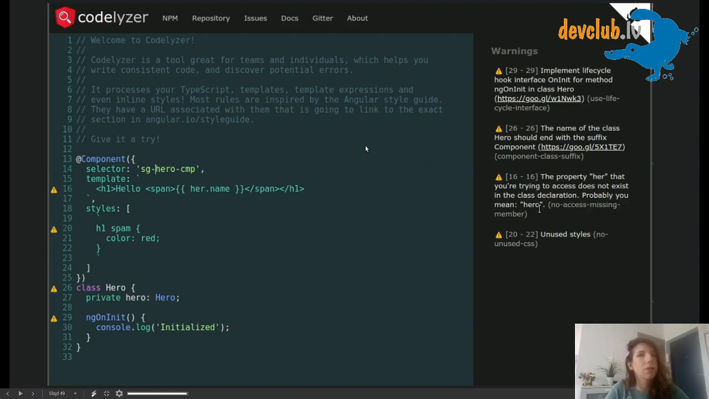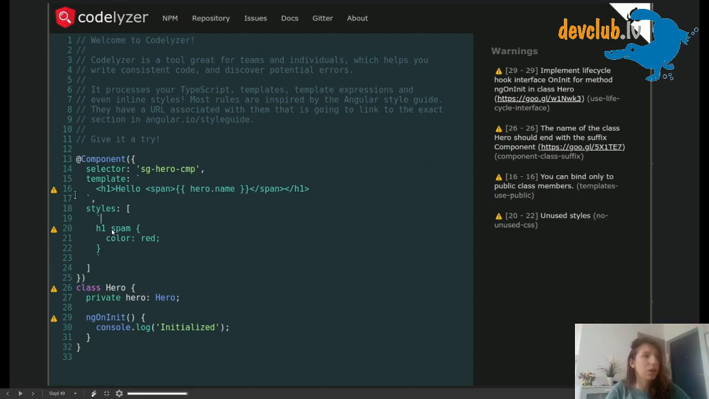We will have another one, a property is unknown here, so it should be hero, not here. We misspelled it, so it also informs you about it. The other, for example, is validation for style: there's no selector like spam, there should be span. The hero should be public, not private. For components we use hero component, so there is a warning because there is only hero.